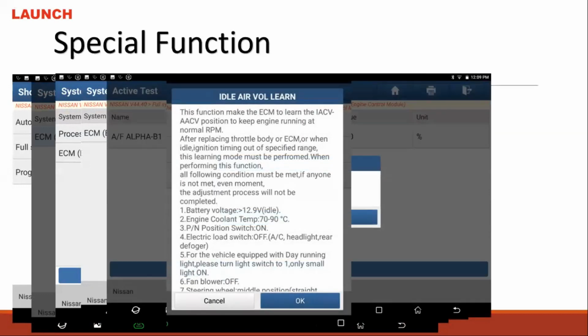Many people will ignore this note. This note is very important, because why? You see the progress they need: coolant temperature of 70 to 90 degrees. This is very important for the Nissan to do this idle air volume learning, which is learning the throttle body. Even when I used the Nissan original Scantus before, there was the same note, and OEM technicians take care of it. But outside the workshop, they always ignore this notice. Then they complain they cannot do the throttle body learning. So that's why I need to mention it here.